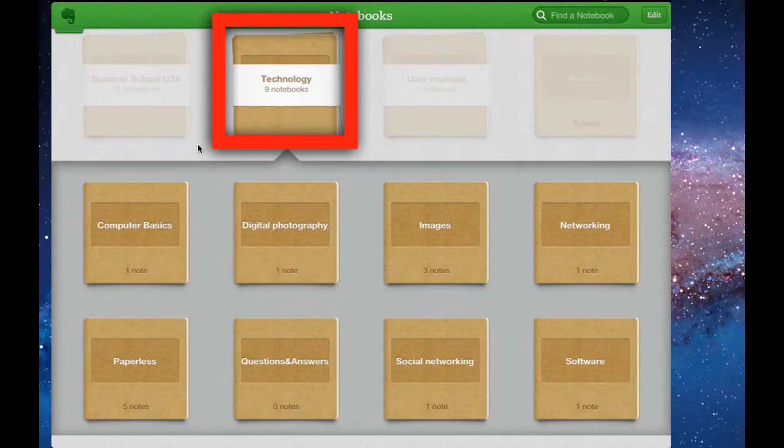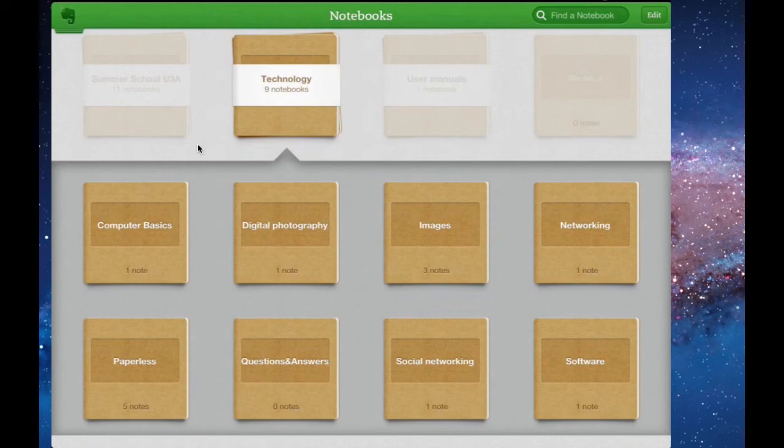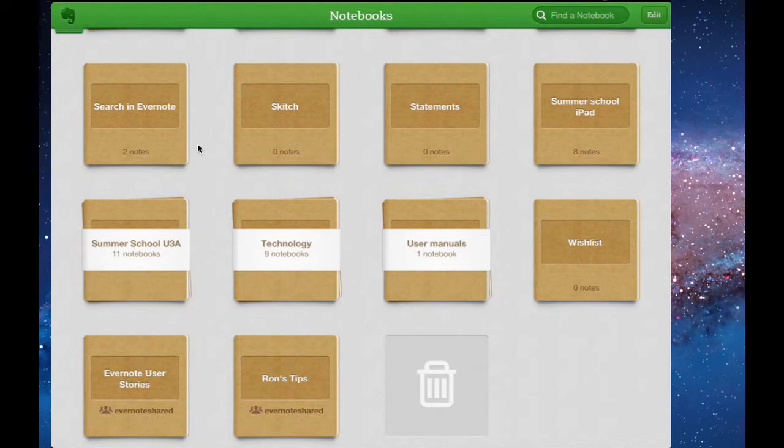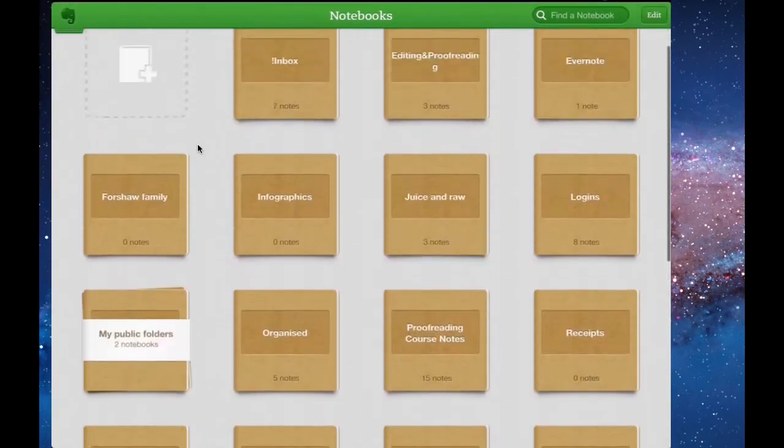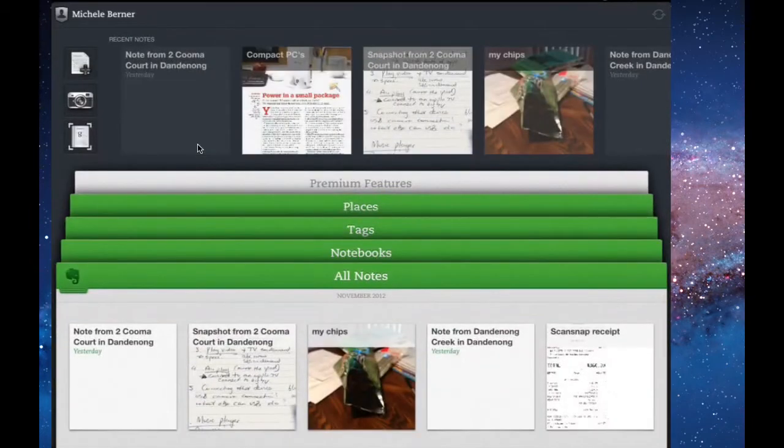So rather than put every note into technology, and that becomes really bloated and hard to find, I've divided them up into specific areas of technology and put them under technology. That's called a stack. And as far as I can see, there's no way you can create a stack on the iPad version of Evernote. You'd have to create them on one of the other devices, desktop client or online, and then you're able to manage them. There are a number of things you can do with notebooks, and we'll look again later specifically at notebooks.